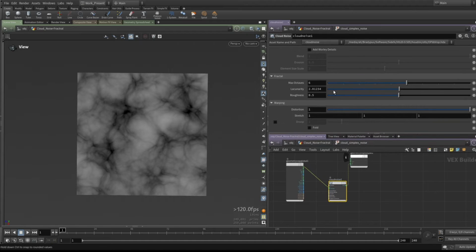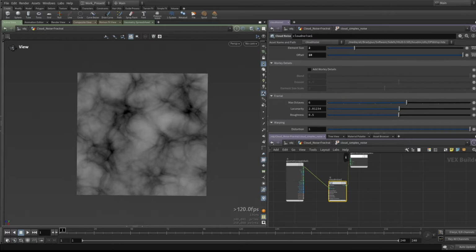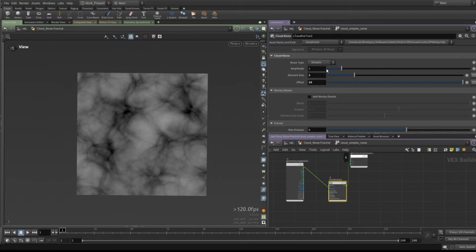So this is labeled as cloud noise, but actually, whoever knows more about noises and wants to be more precise, this is actually a cloud fractal. And the difference is that the cloud fractal is layering cloud noises on top of each other with different varying element size and amplitude.